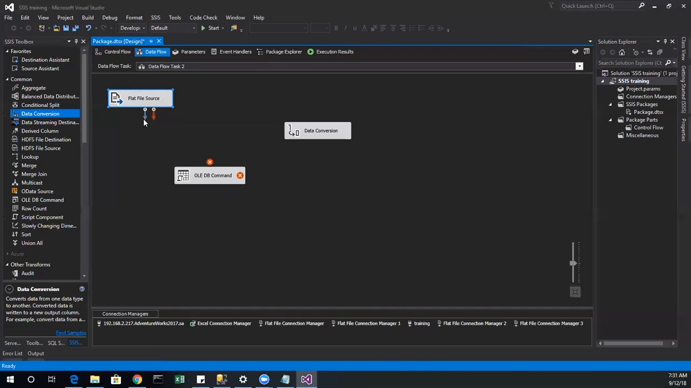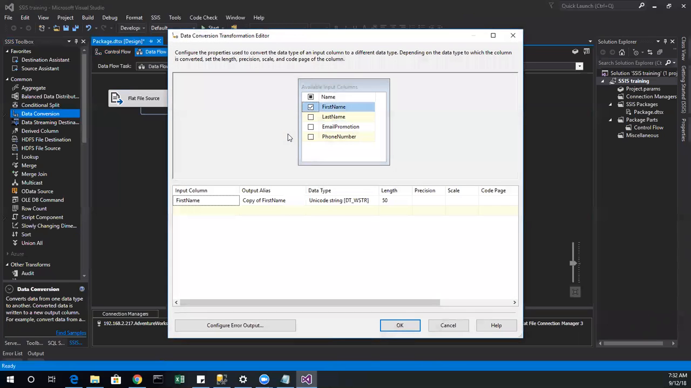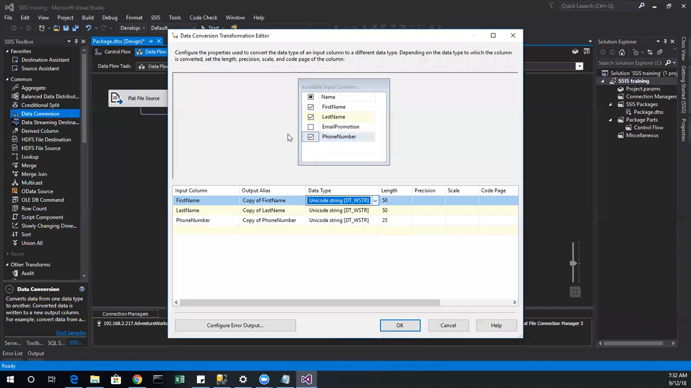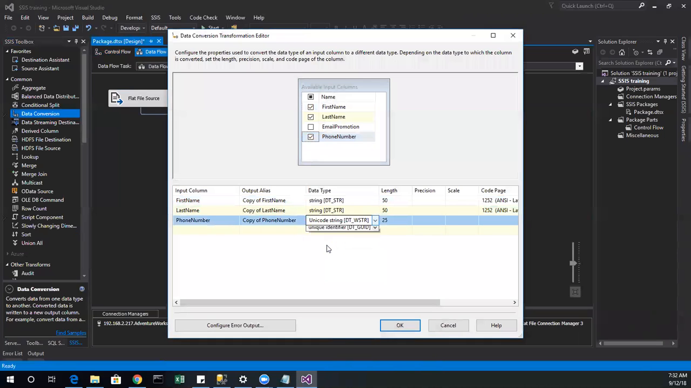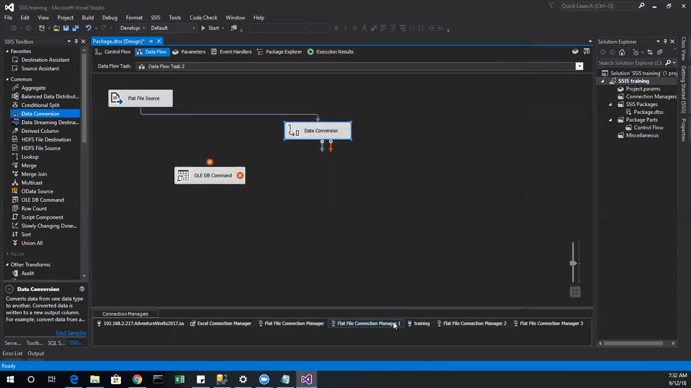Let me do it this way because I think this way it'll give you more practice. First name, last name, phone number, those are the 3 things we were using in there. So from Unicode I have to convert to a non-Unicode string. Where is this non-Unicode string? Do I have it? I should. Okay, DT string is it. This is also DT string. This is going to be DT string.